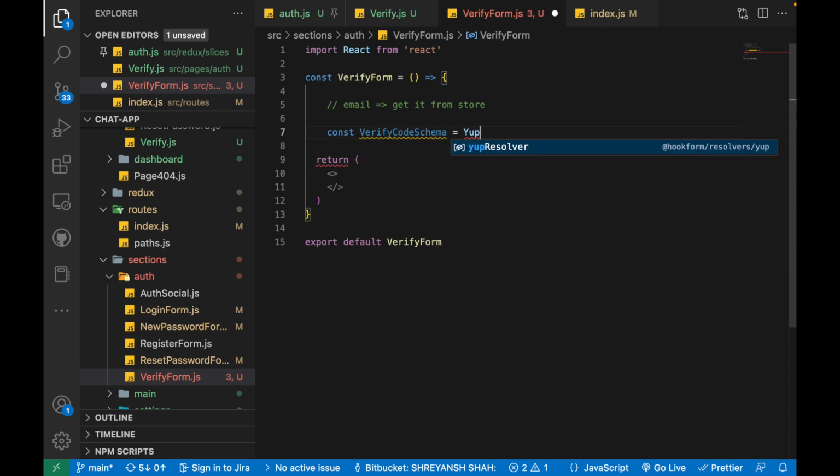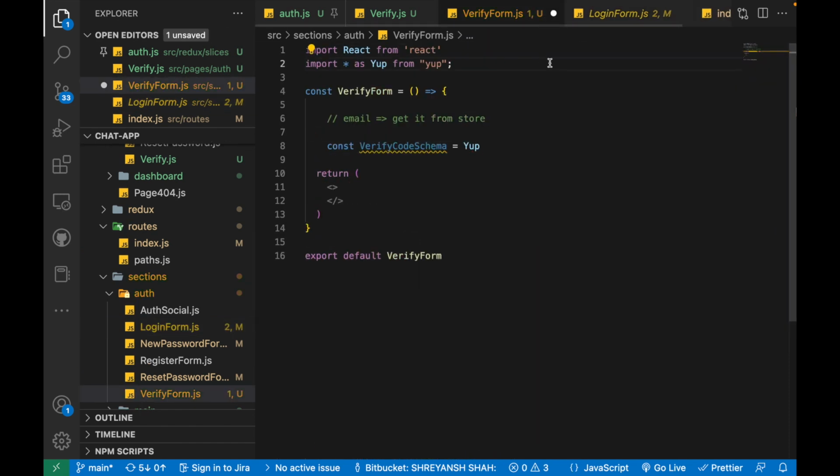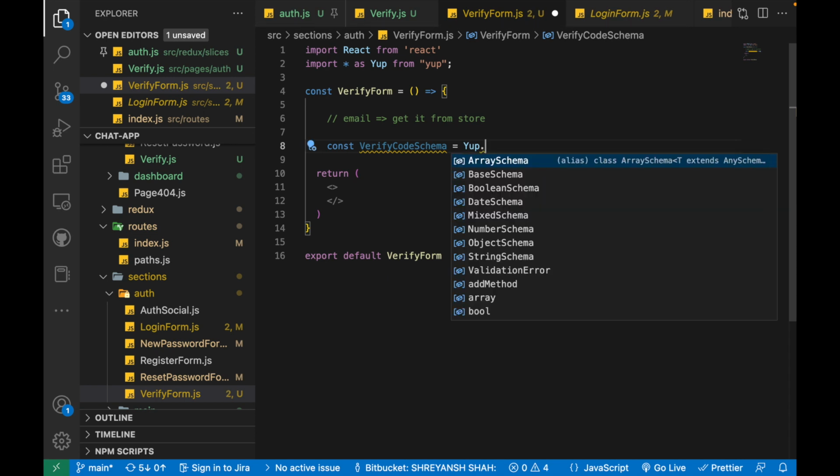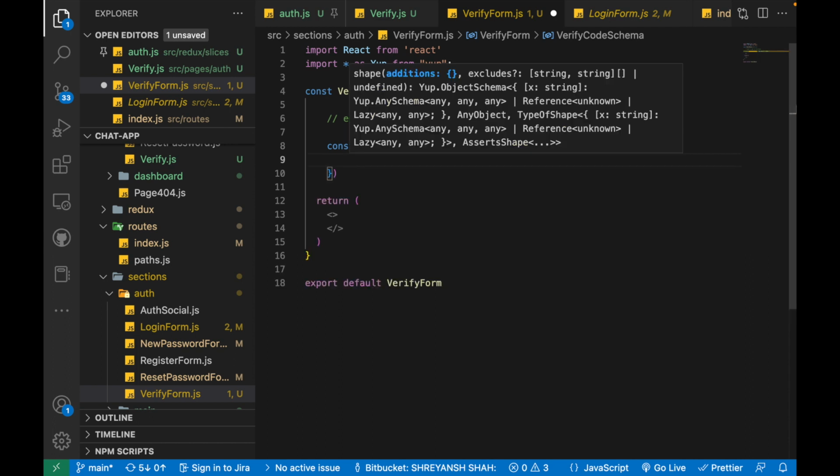Then we can simply make use of this Yup library. Let me get all of the required imports from here. So I'm just going to add it here at the top. Then we can just say Yup dot object, call this shape method here, and inside that we can just simply pass an object which is going to define the schema for us.